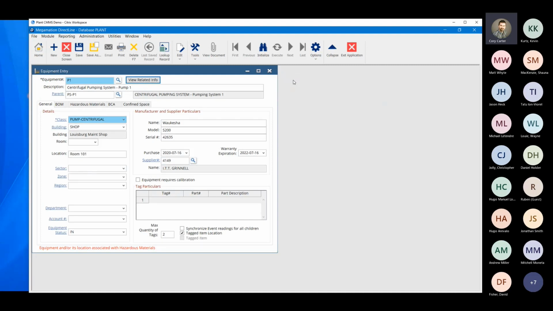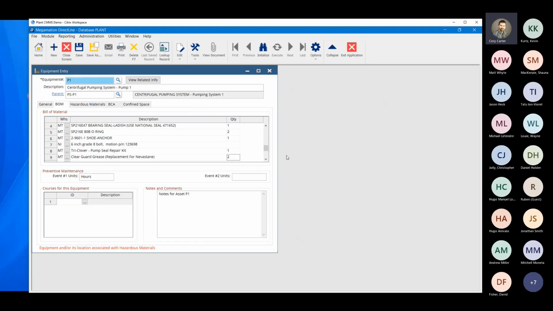add those all in. And once they're added to the bill of materials here, then this equipment is added to the inventory related equipment. So it does work both ways. If you add it on here, it is adding it on both screens.